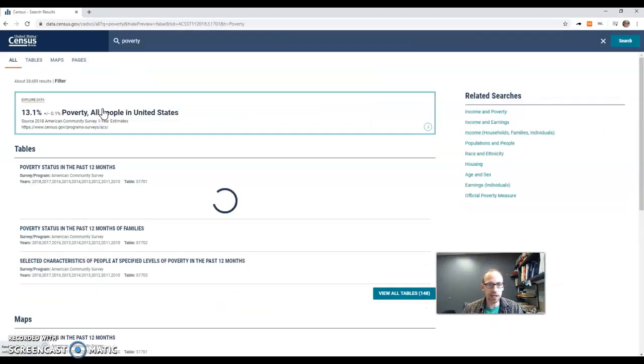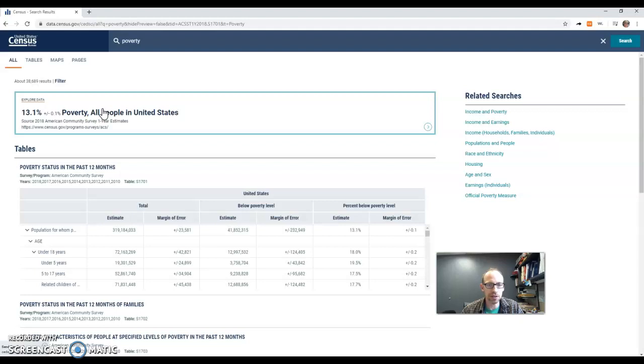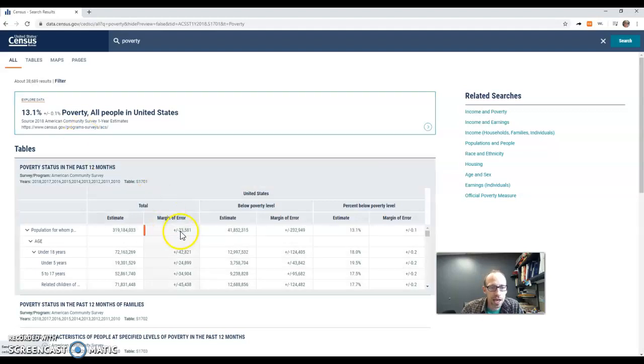It's a topic that I do a lot of research on. You can feel free to do poverty also, or if you would like to look at some other type of demographic layer, that would be perfectly fine and encouraged. So this gives us the overall statistic at the top. 13.1% of all people in the United States are living below the poverty line.